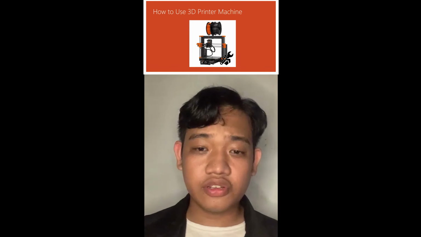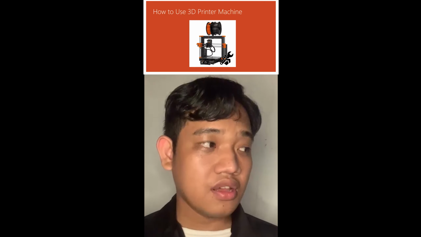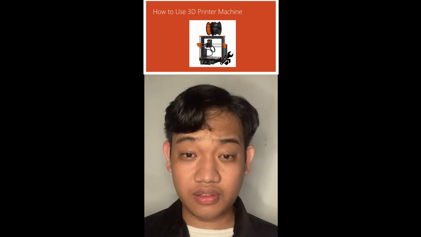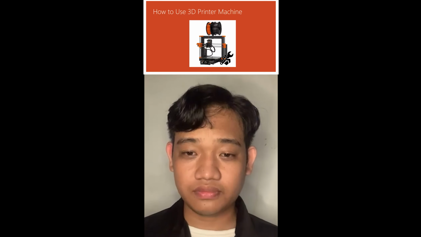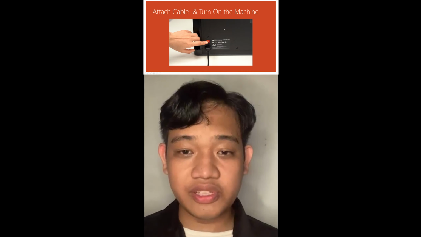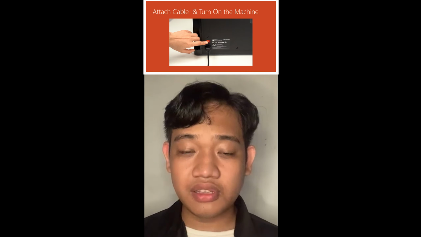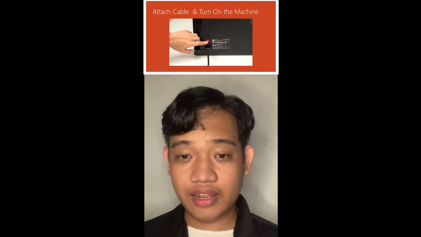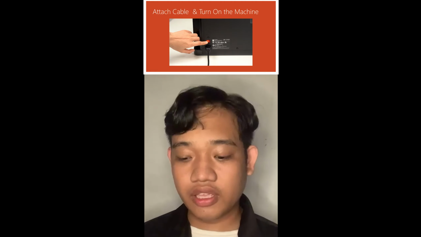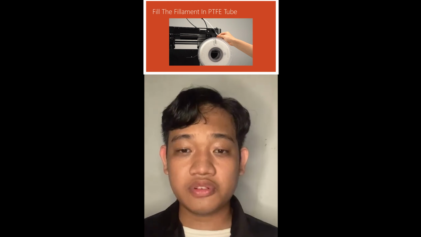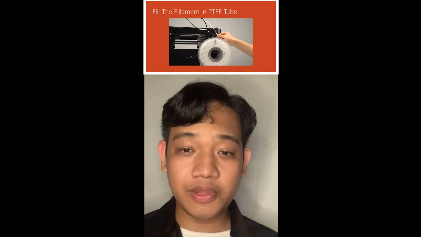Okay, now continuing to the instructive presentation. For now I'm going to explain how to use a 3D printer. To use the 3D printer, first we set up the cable, attach it to the back, and then attach it to the power source. After that we turn on the button. After that we load the filament into place.